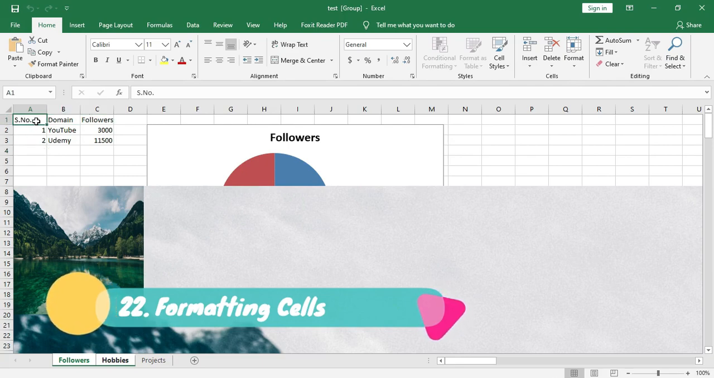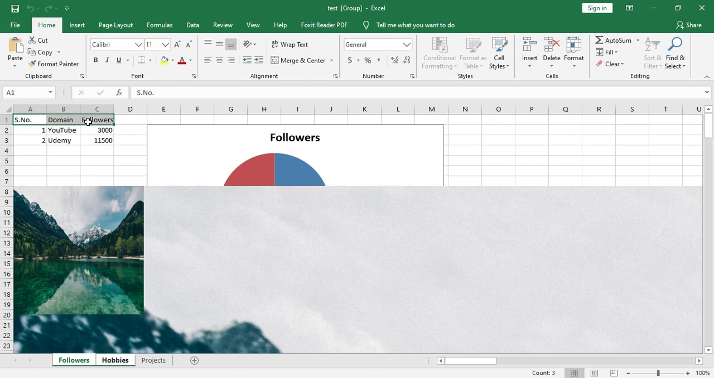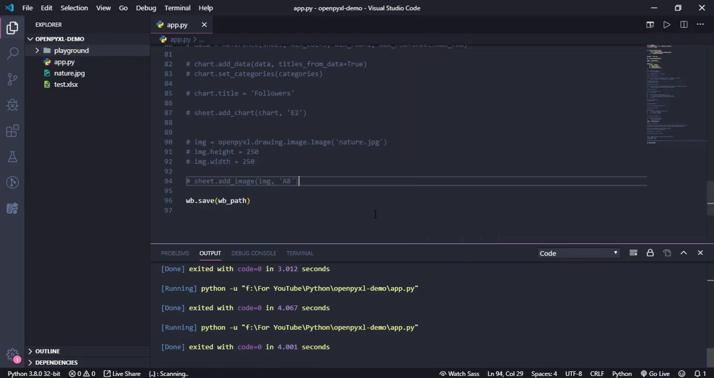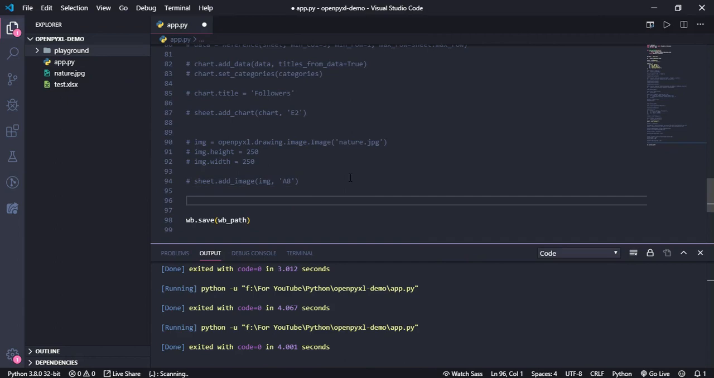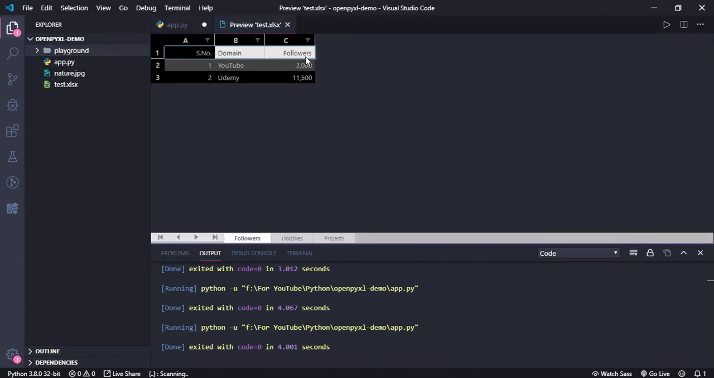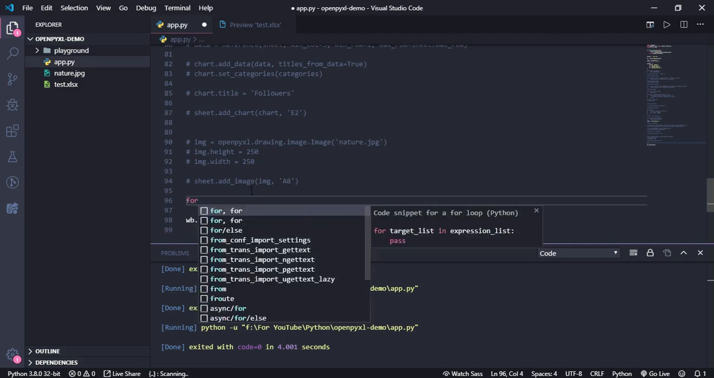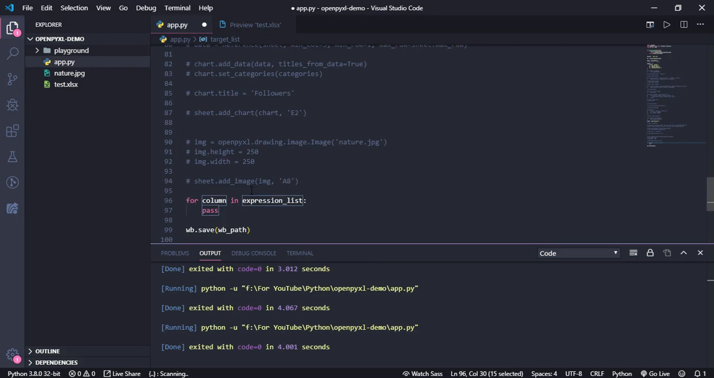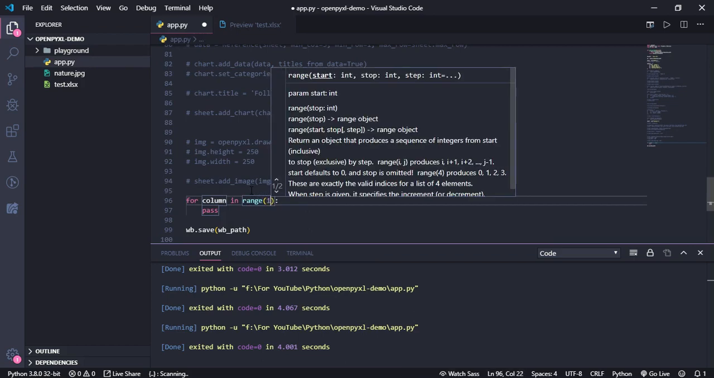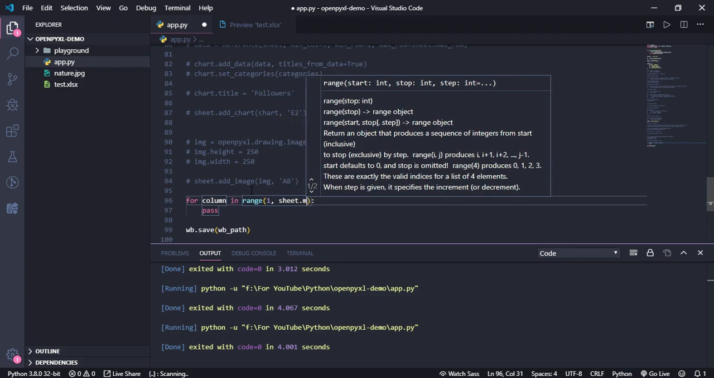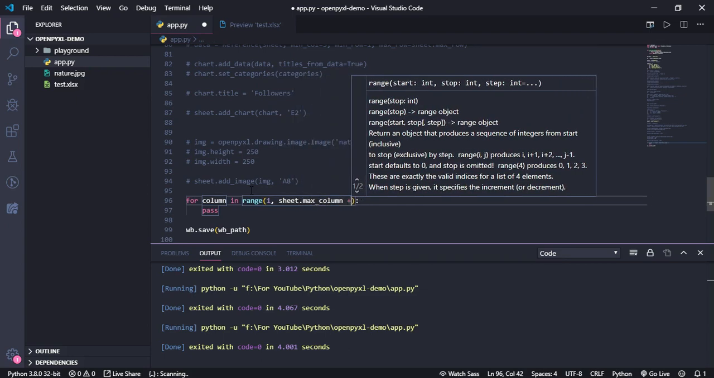For example, consider we have these cells. This is actually a header row, but this row is not formatted. I want this particular row to be bold, and I also want to set some background and foreground color to this particular row. So for that, you need to get the cell that you want to format. You need to format all the cells in this first row. So for that, I'll use a for loop. So for column in, I'll use range method, from range 1 to sheet.max_column plus 1.